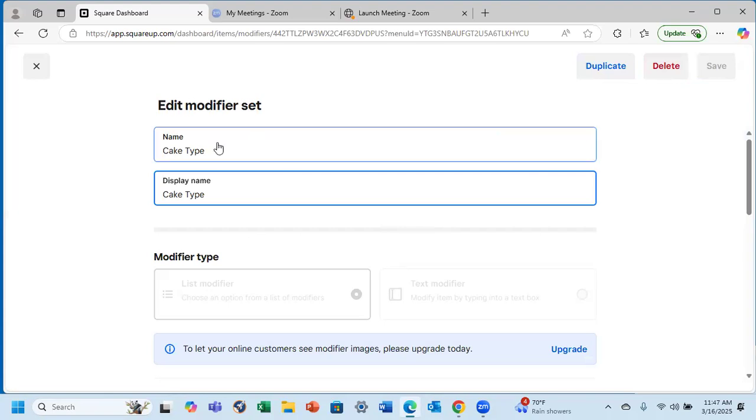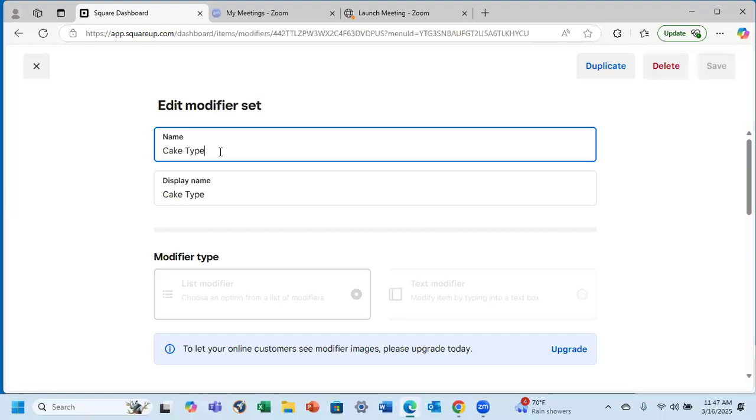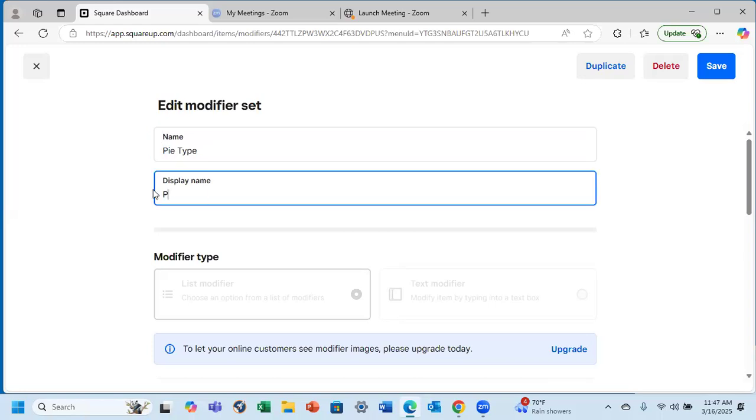Let me see. And we're just going to change this to pie type because I had already had that in there. Let's just see what happens here. Okay. Again, making a mistake, showing you how you can correct it. And that's the best way to learn.